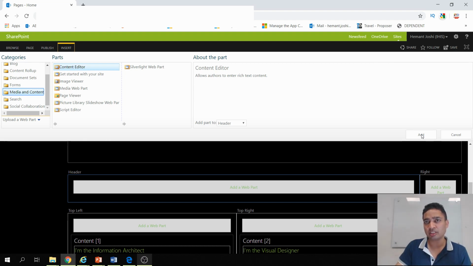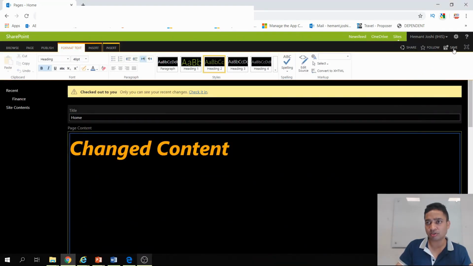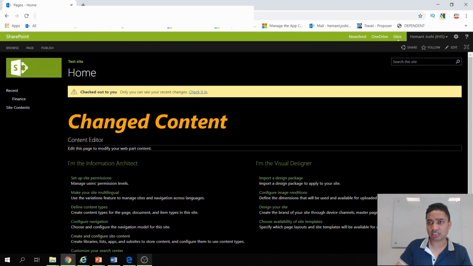I'm on 2013. So these are some of the out of the box web parts that I see over here. So you can add a web part with this particular option. Right now, let's not add a web part. We just save this content.